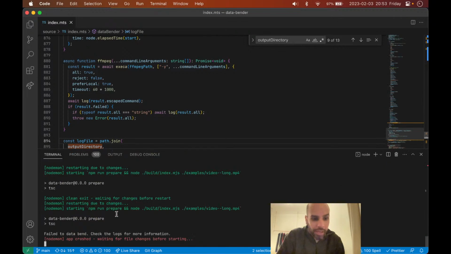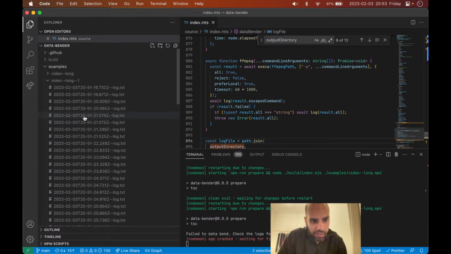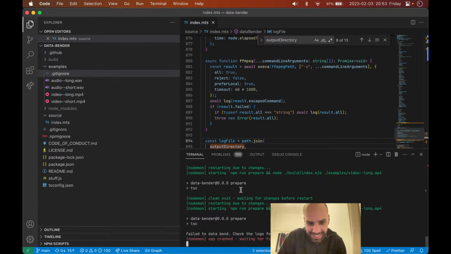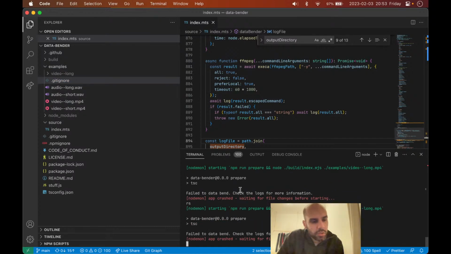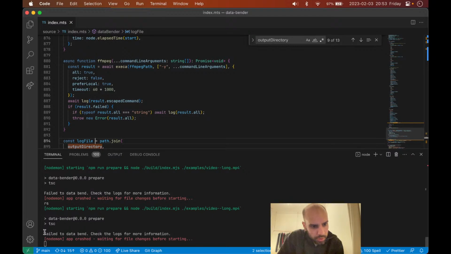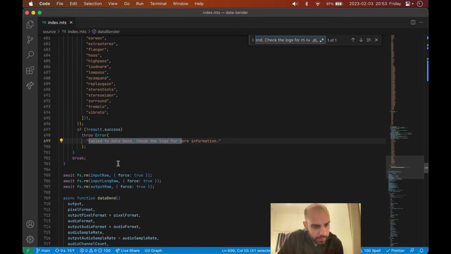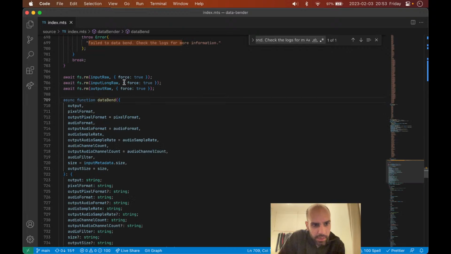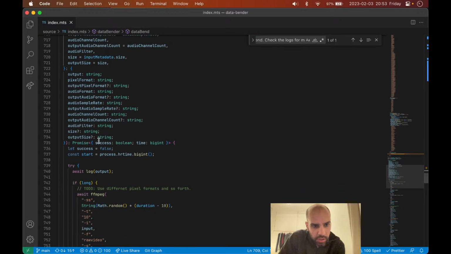Here we go. All we have is fail to databand, check the logs for more information. There are no logs because we broke the log. Oh well. So I guess what I want to do is go there. And there is this result.success variable, and result is the result of calling databand. What does databand return? Oh, it just returns success and a time.